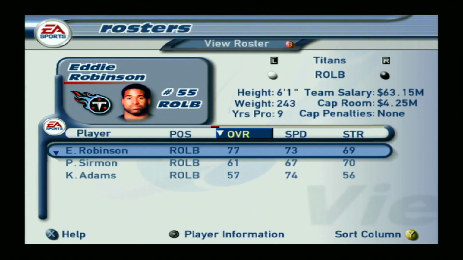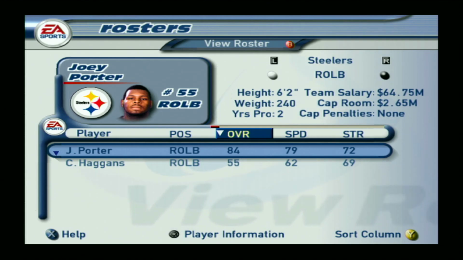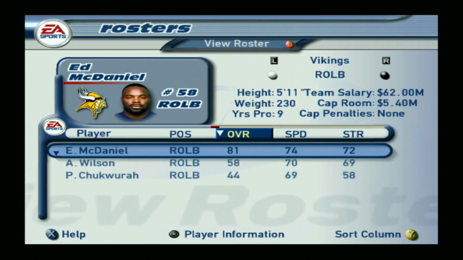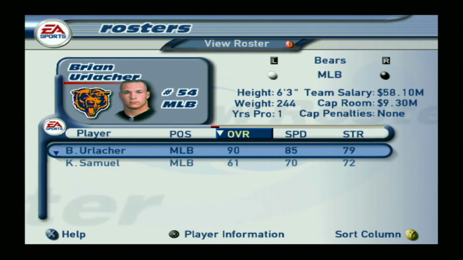Porter, I don't think I needed to change at all. Maybe he went from 82 or 83 up to 84. Maybe I made a few little boosts to help him out a little bit more. That's outside linebackers. So to the Mikes.